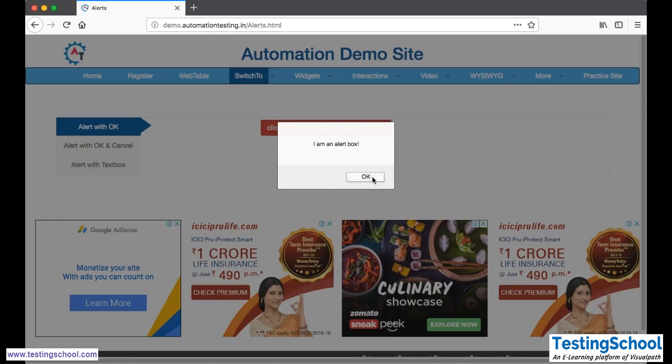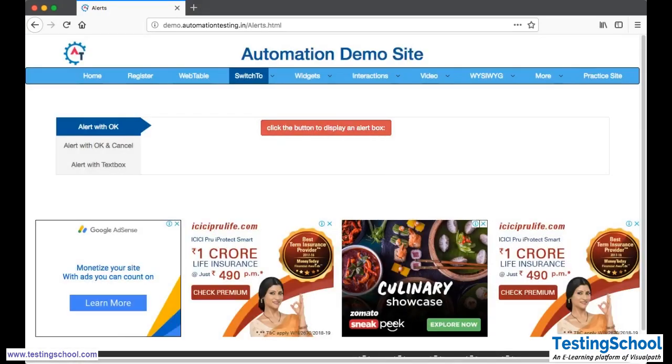So if you encounter this kind of alert, how can you handle this? As I cannot inspect this, I cannot write XPath, ID, CSS, I cannot use any locator to handle this. Click this. So how can you handle it? For that, we have a provision in Selenium. We have one of the interfaces called Alert.